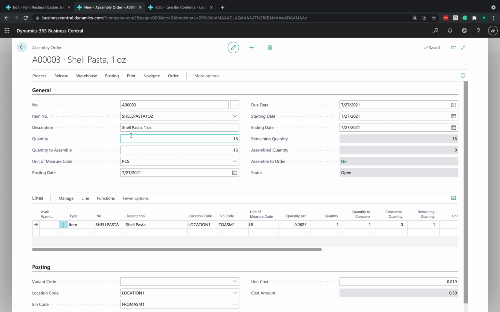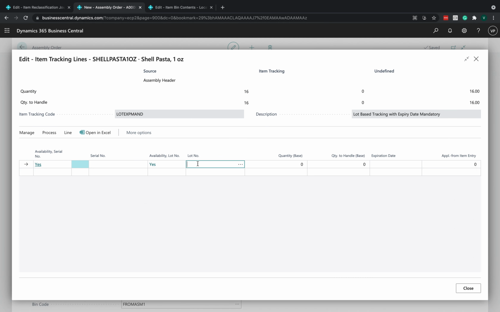The last thing you want to do is make sure that the finished item also has a lot number associated with it. So let's go to navigate, item tracking lines. You can either enter the lot number manually, or you can go to process, assign lot number. You want to make sure the lot numbers are unique, and then give it an expiration date, right? So whatever the expiration date is.